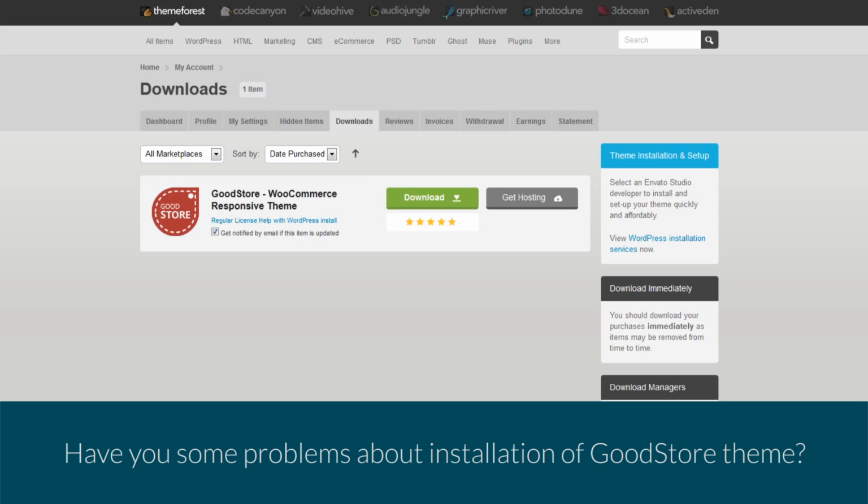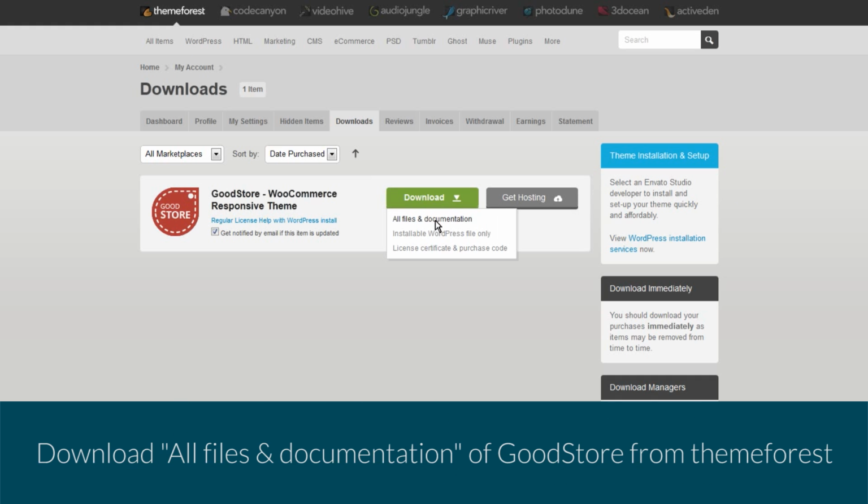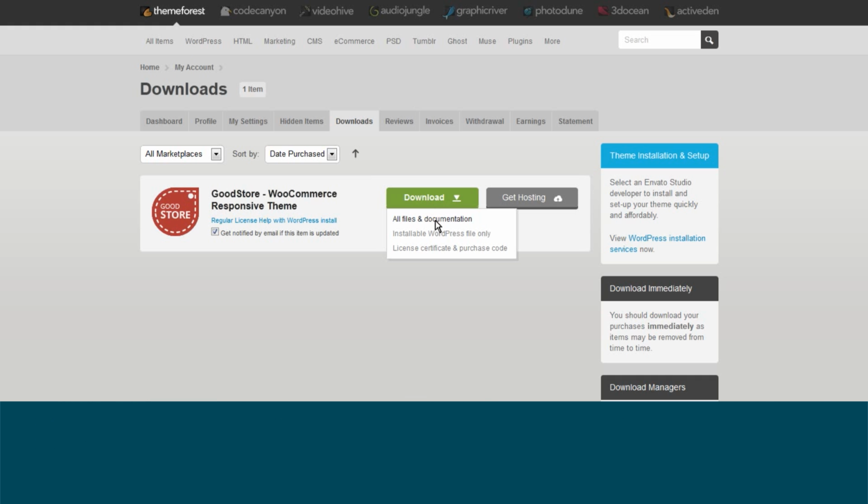Hello, have you some problems about installation of GoodStore theme? Don't worry, today we will show you how to do it. First, download all files and documentation of GoodStore from ThemeForest.